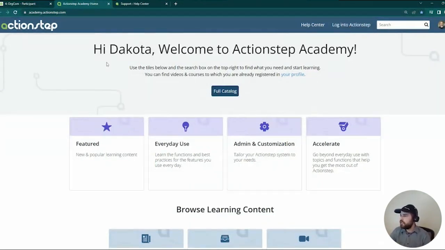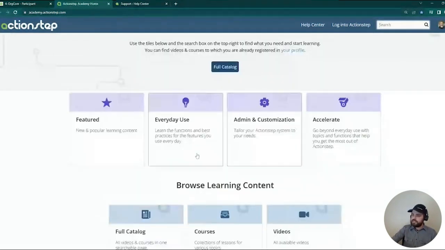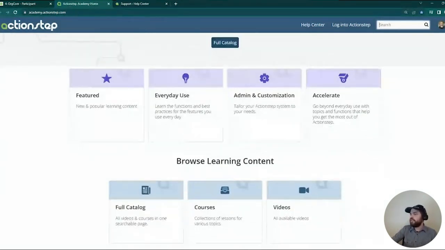Going down the page a little more, we have this button to the full catalog here, which is just a complete catalog of all of our content that you can get in there and search and filter. So it's probably a good place to go if you're looking for something. The other great place to go if you're looking for something is the search bar up here, which does search all of our content.